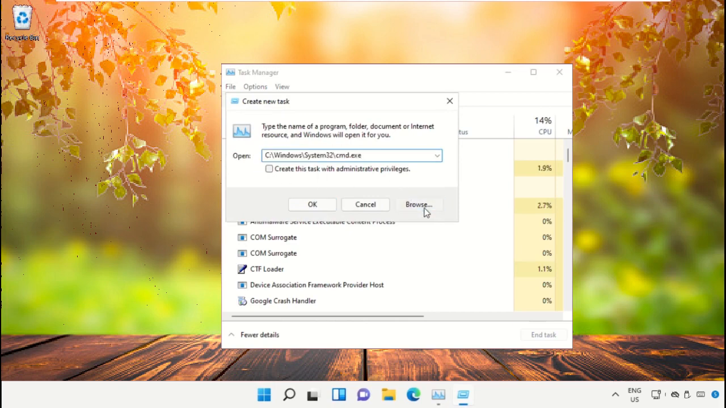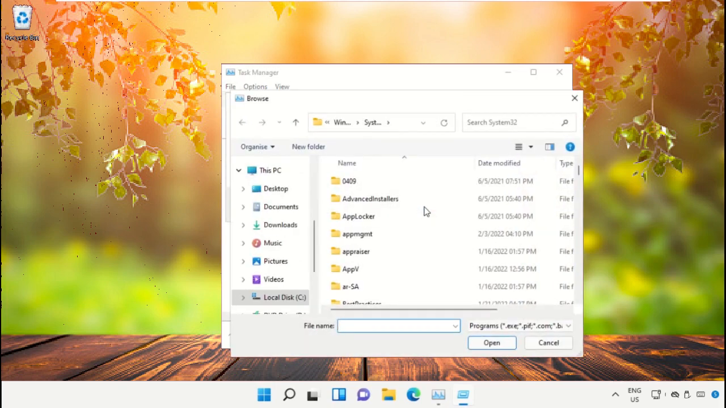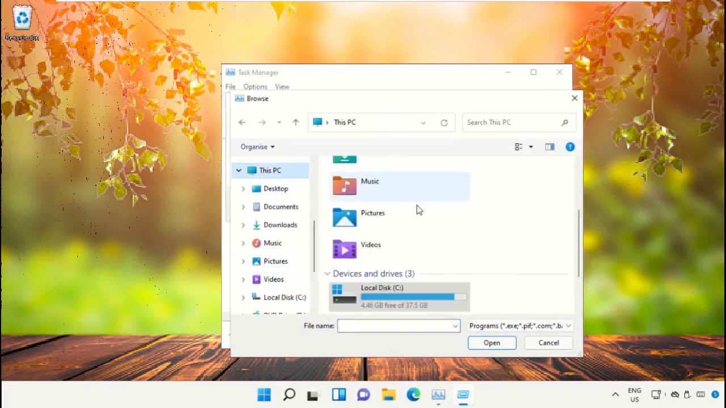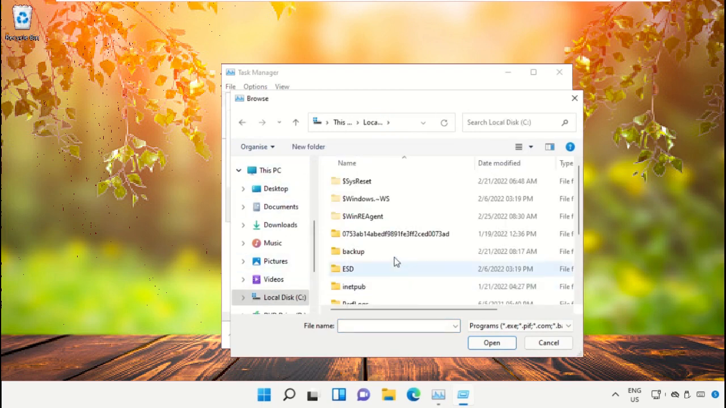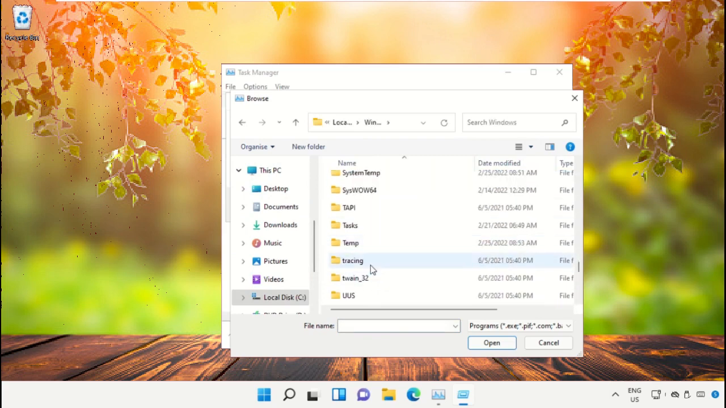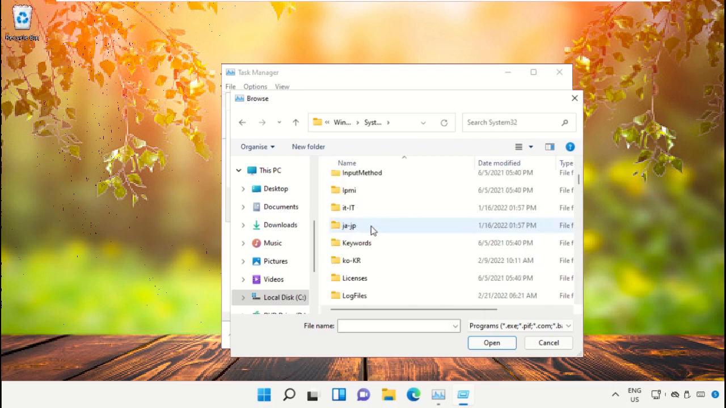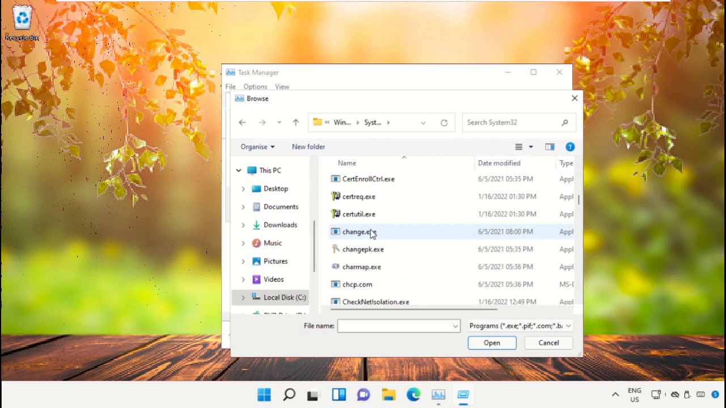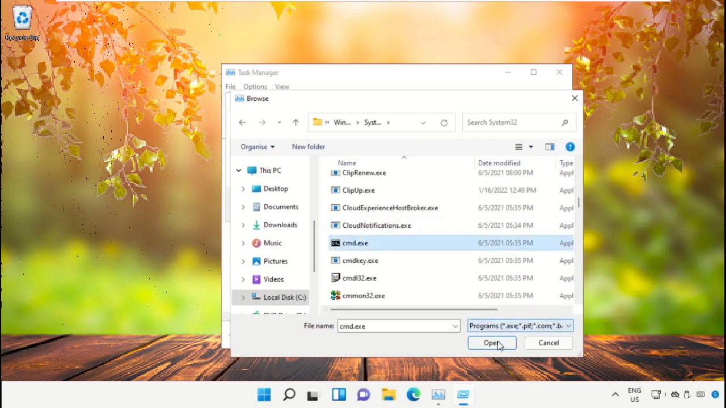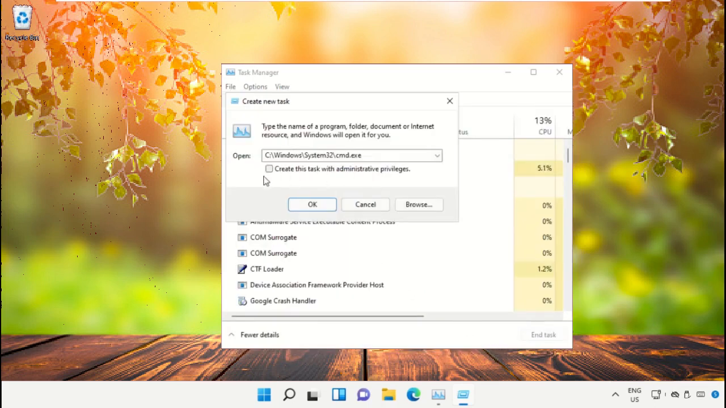Now click here. Then click on This PC. Just scroll down and open C drive. Then open Windows folder. Then open this folder. After that, just scroll down and select CMD file and click on open. Now check this box and then click on open.